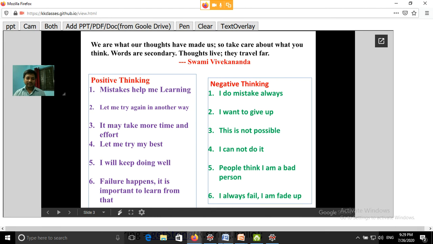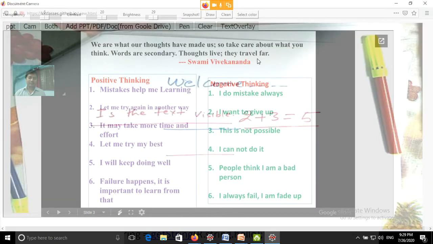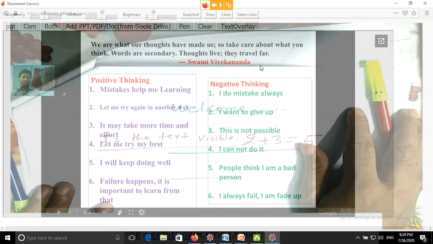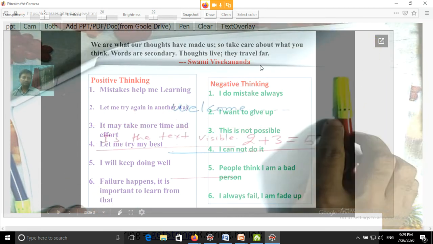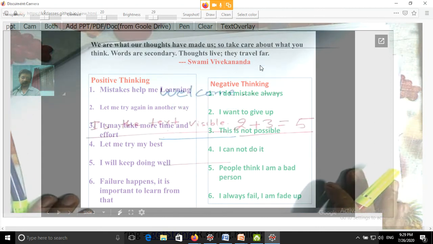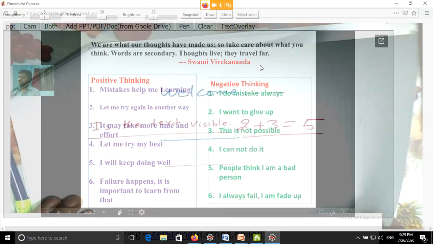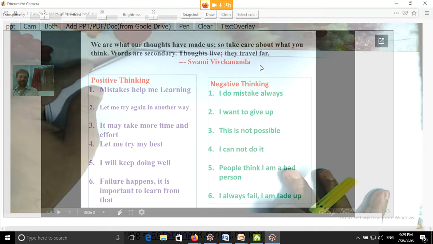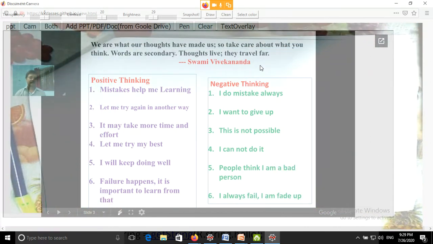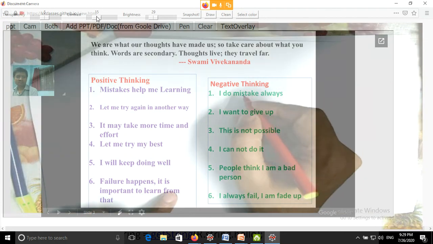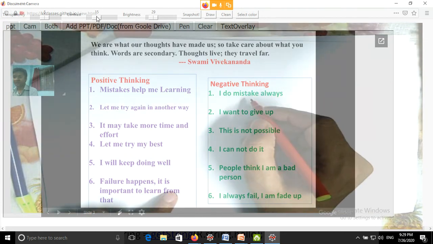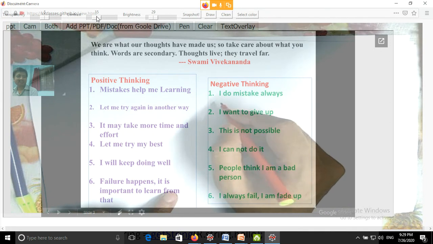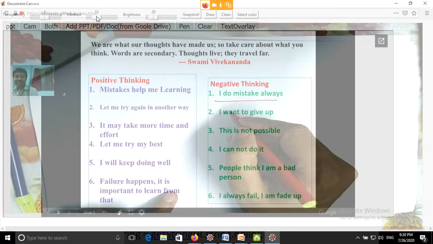This is our PPT, but once you overlay, it will look like this, because your contrast will decrease a little bit. Okay. So this PPT is for positive thinking and negative thinking.